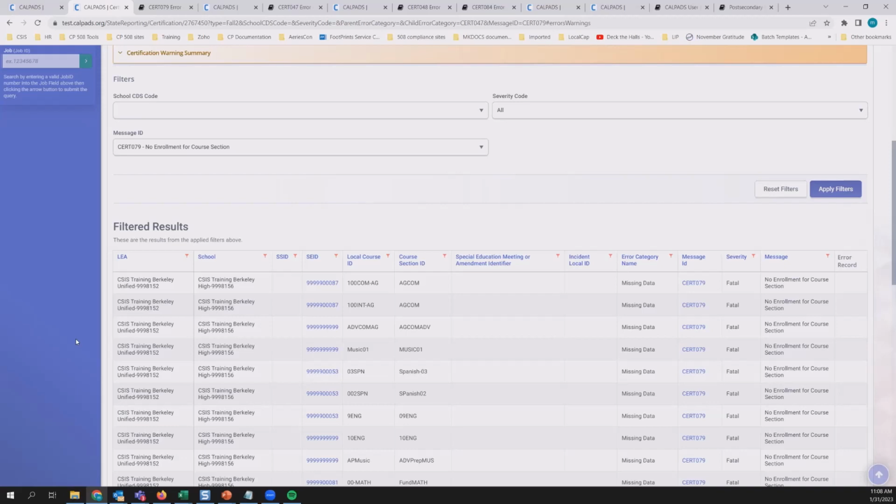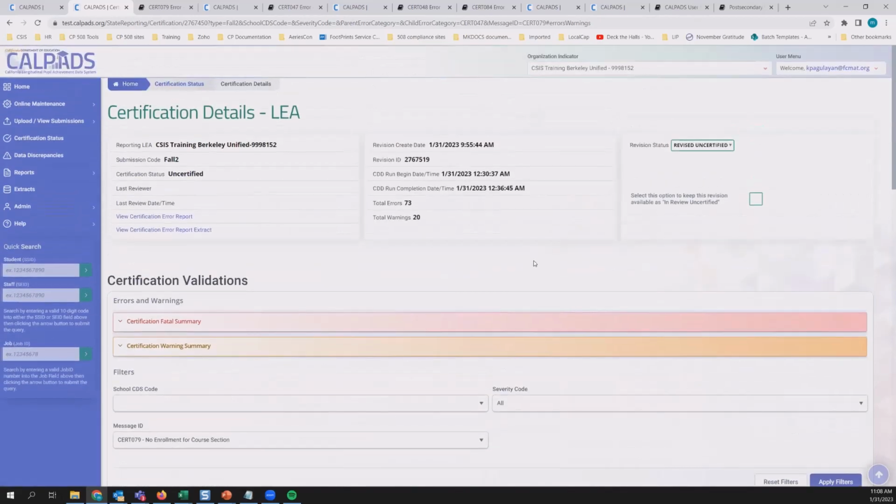So by all means, assign them to a class by submitting the SCSE file. But if you're just trying to add a few students, or you're just manually trying to resolve a few CERT 79s, you really don't need to resubmit your entire SCSE file, because that might mess up your data.